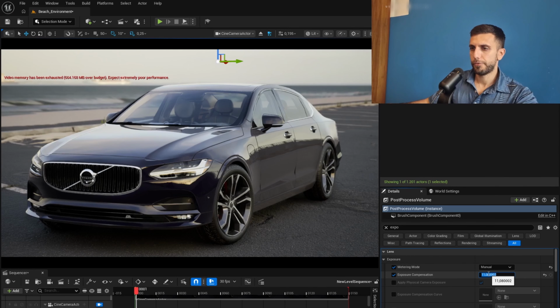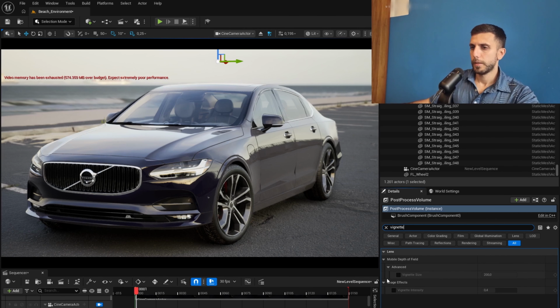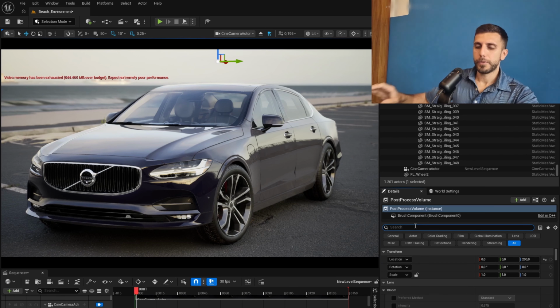And I think 11.5 should be good for us. I want to introduce some vignettes. I'm gonna bring it up to 0.5, should be fine. And then another thing that is worth considering, cameras usually have a little bit of noise like film grain.